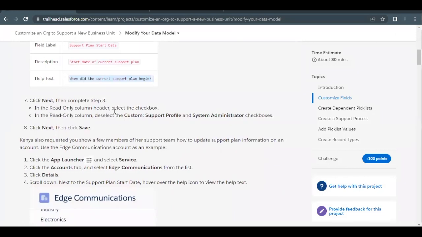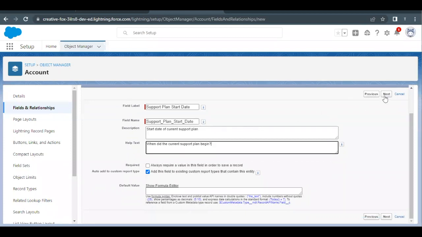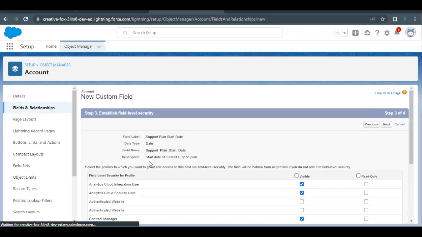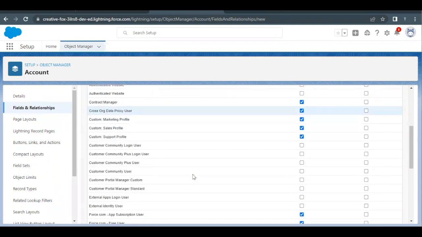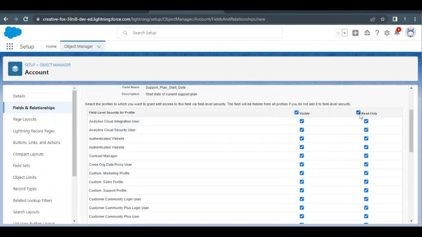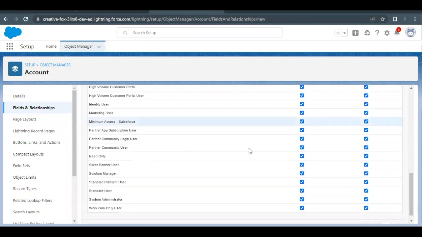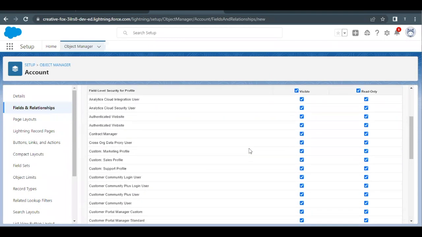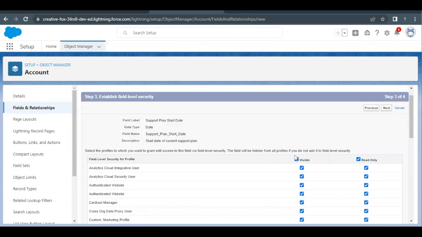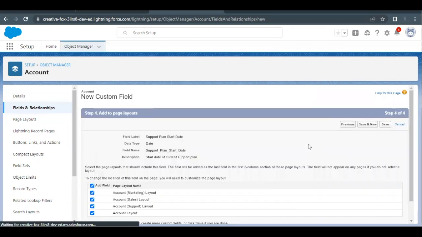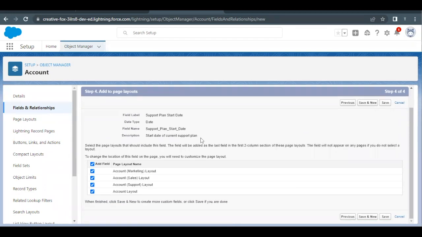And next we have to select all the checkboxes for read only column header, but it has to be deselected for the Custom Support profile and System Administrator profile. Click on Next, and we will be doing this where field level security for profiles has to be defined. So this read only will be for all these profiles mentioned here. I will select this checkbox against the read only header. This will select all the checkboxes for all the profiles in this list. But we have to deselect this for Custom Support profile and System Administrator. So I will deselect this and click on the Next button. So Custom Support profile and System Administrator do not have read access.